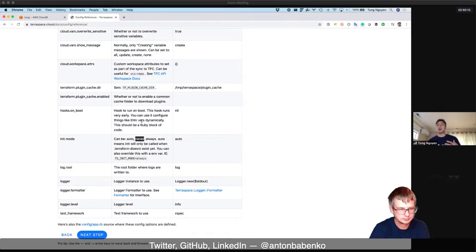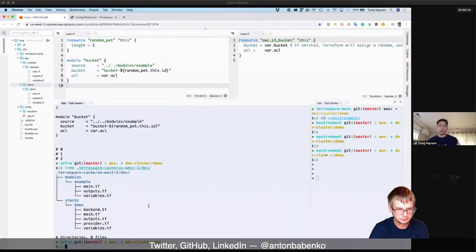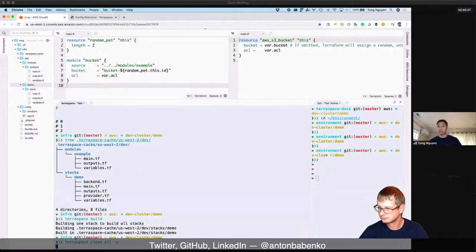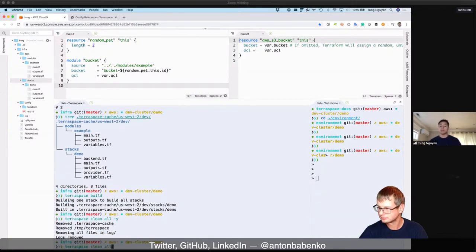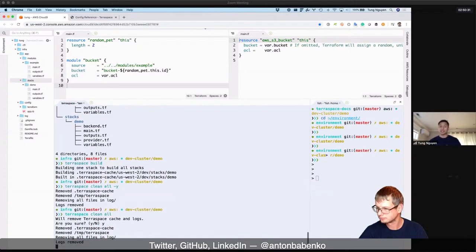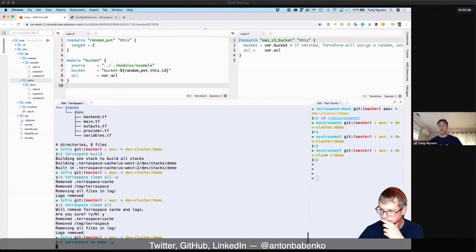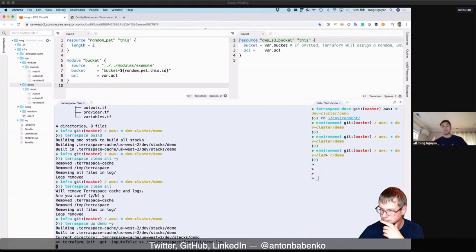So whenever you call a Terraspace up, so far I believe the only thing I'm showing you guys is the Terraspace build. I'll run it again, but you don't have to run that. I'm going to clean up the cache completely. I'm going to run clean all, and I'm just going to do it with Y to clean up everything, otherwise it prompts you. So I'm cleaning up all the cache, the logs, and everything. But I'm going to run a Terraspace all up now. What that does is the same thing that I did manually, which is Terraspace build, and it tells you what it's doing.